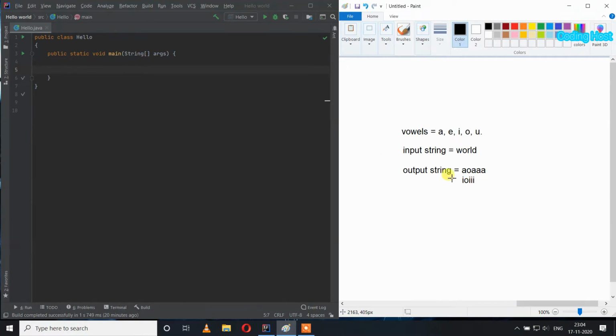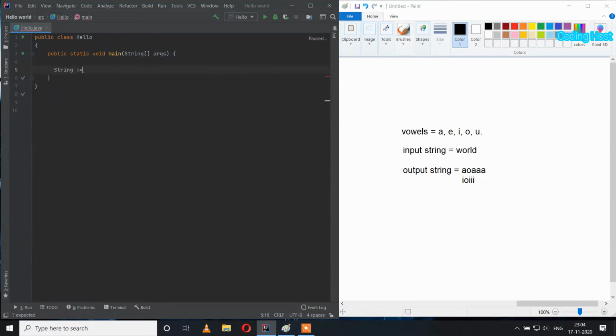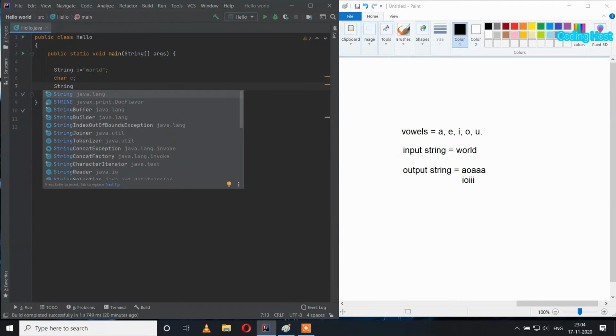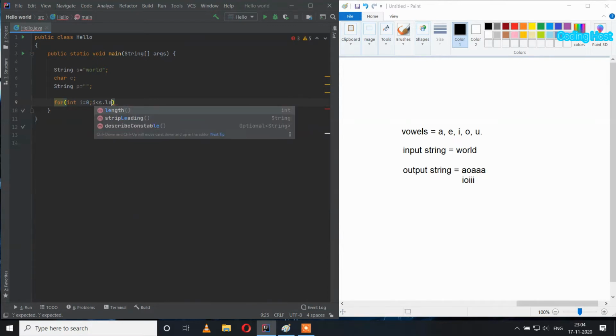So let's write the program. In the program, first I will take a string variable s equal to "world", and after that I will use a char variable c, and after that I will use one more string, but it is an empty string. So string p equal to only double quotes, because in this string we will store our output string. And after that I will take a for loop, for int i equal to 0 and i less than s dot length and i plus plus.